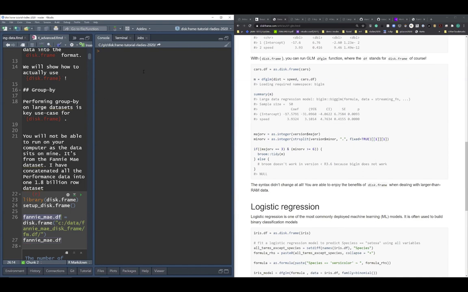And once you've seen that it's done the right thing by checking head or get chunk, then you can just go A1, write disk frame, and out path to .df or something. And maybe call it A2. Then you will have saved A2 to this new path with the correct results. And you can check again. You can go head of A2. Yep, correct. Get chunk of A2. Correct. So that's how you can check that it's done the right thing.